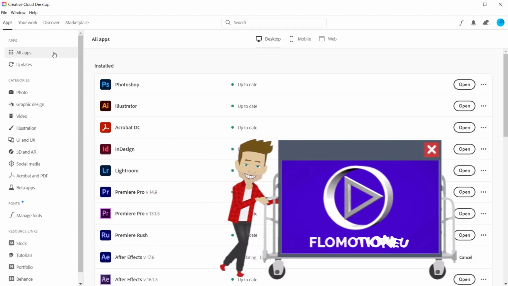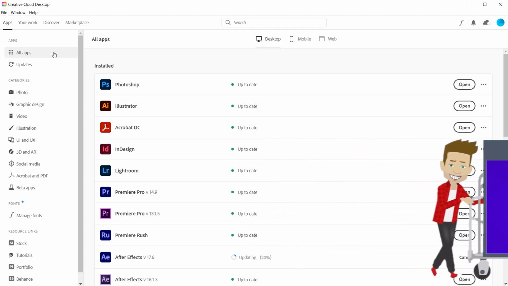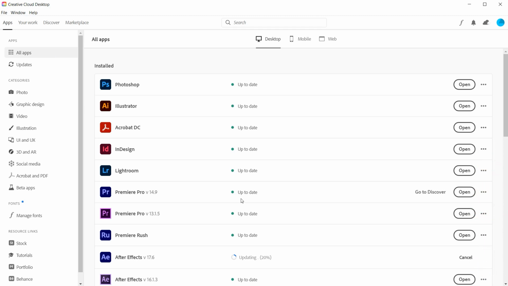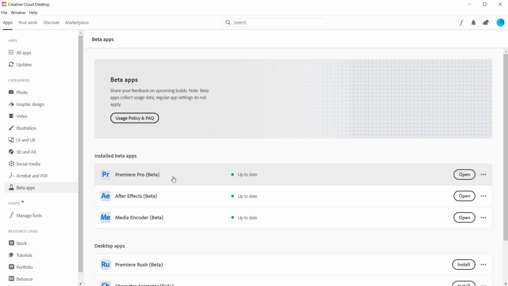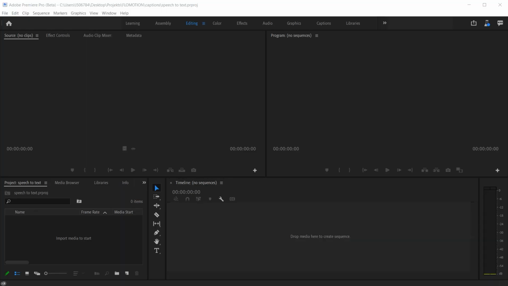Now, you have to be aware that at the moment the automated speech to text tool is only available in the beta version. So if you open up your Creative Cloud app, you can go to the beta apps and here you can update your Premiere Pro beta, which should also be available for you. And then we simply open that one up. And by the way, you can have the beta version as well as the standard version installed and running at the same time.